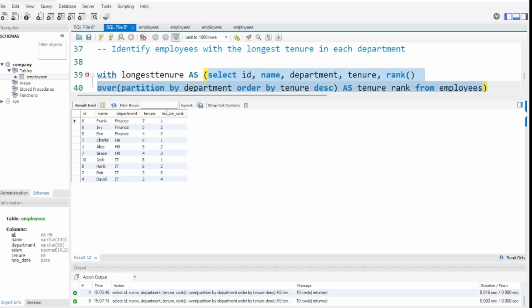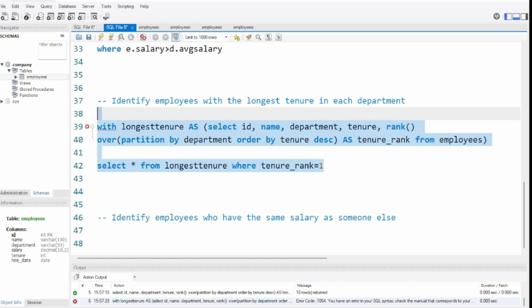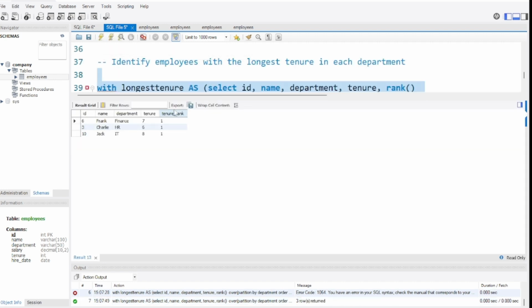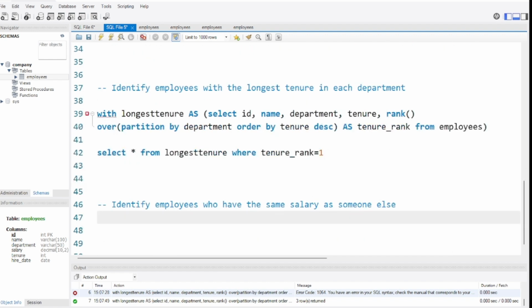This is the tenure rank, so you have to fetch where the tenure rank is 1. Okay, right? Now let me run this. See, first tenure rank all are fetched for finance department, for HR department, for IT department. So you get the longest tenure in each department. Clear? Okay, now let's do the next one.